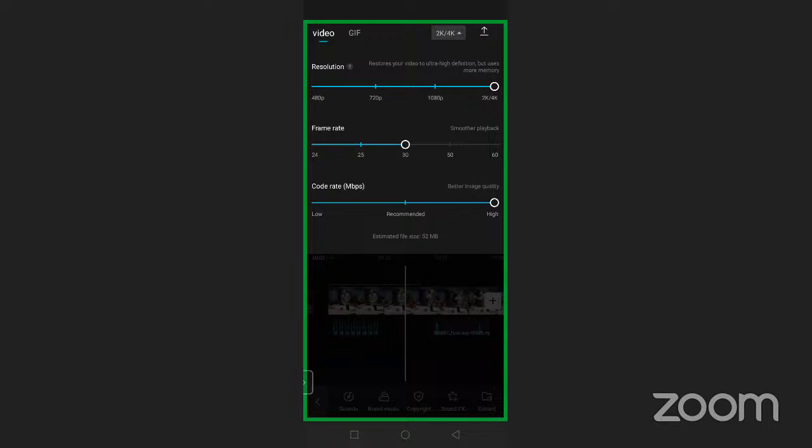Recommended. Can you see the front of your code rate? You will see better image quality. Recommended for this video. Yes, I can see it. Yes, sir. Okay. Good. So that's what is useful.